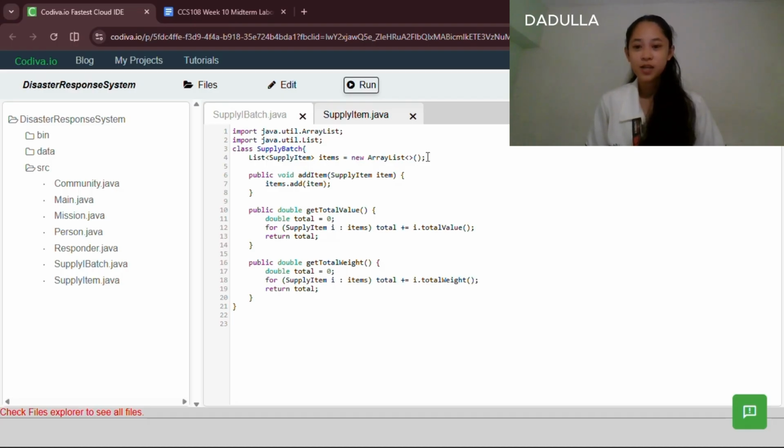First, we have the class itself. Class SupplyBatch, with a list of SupplyItem called items equal to new ArrayList. This declares a class named SupplyBatch. Inside the class, we have the main field called items. It is a list that can hold objects of type SupplyItem. We initialize it right away with a new ArrayList that creates an empty list ready to store supply items. This is where we store all the individual supply items that belong to this batch.